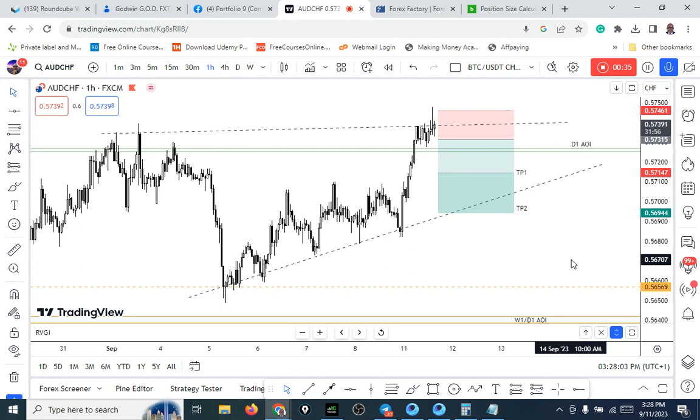Now, so guys, first of all, this is the setup I had for the Aussie dollar, Swiss franc currency pair. The setup, I have already done this. I've already marked up this chart and I've positioned myself to enter this trade using a pending order. We call it a sell stop pending order.